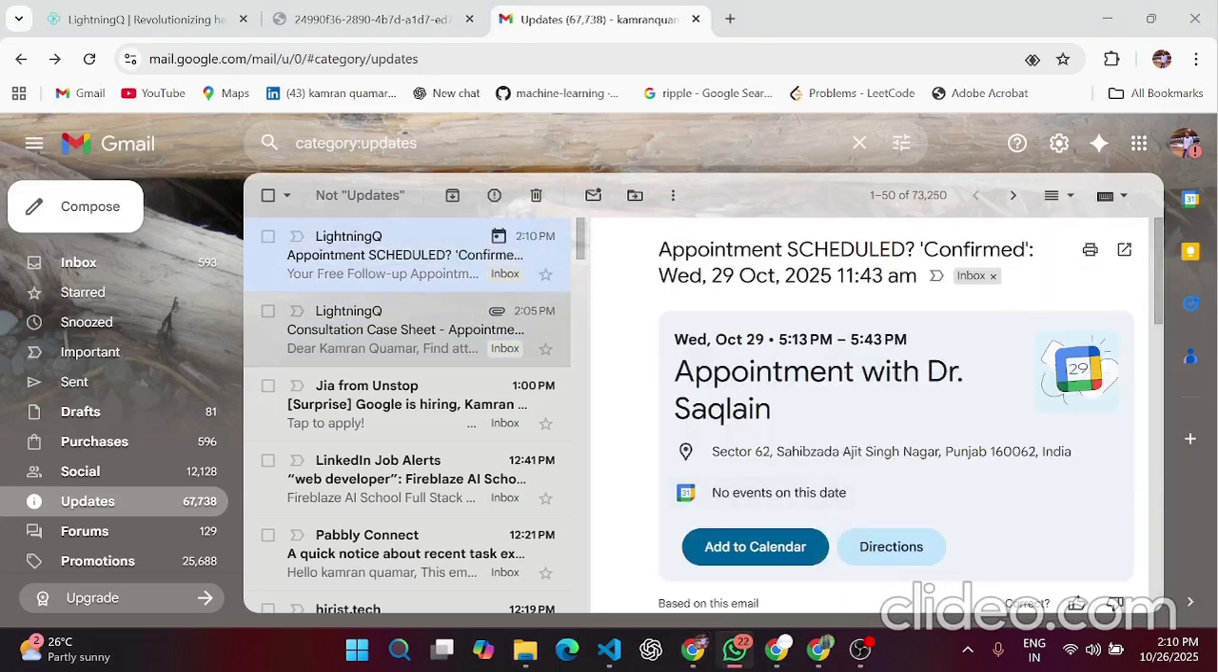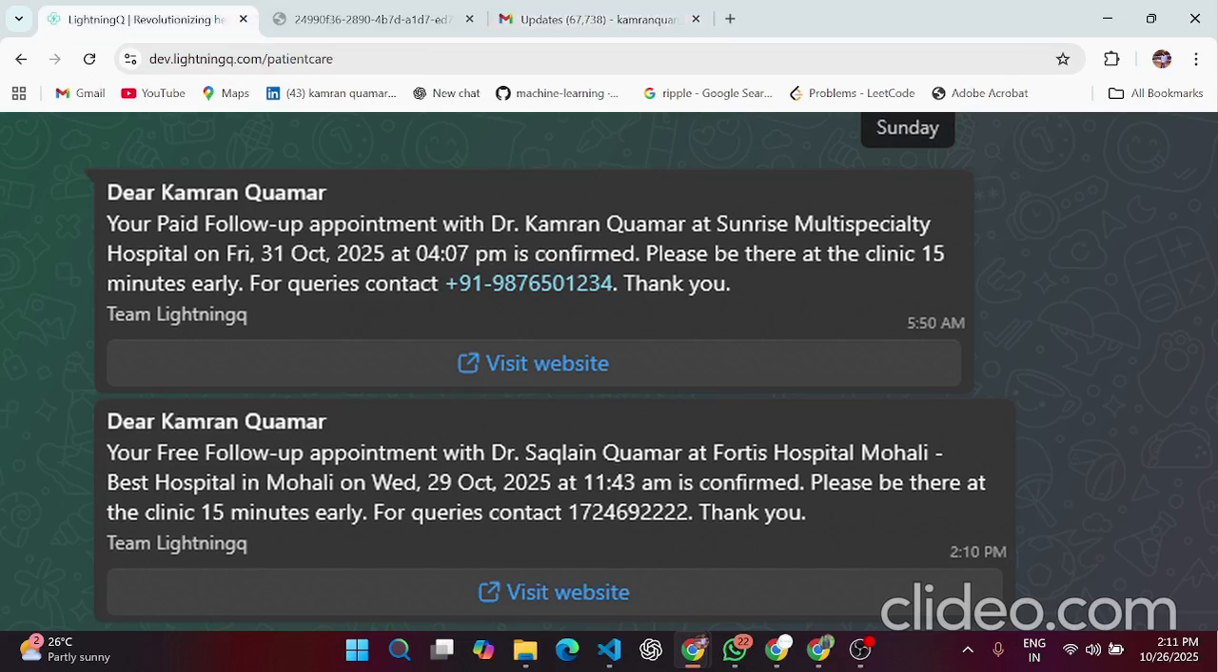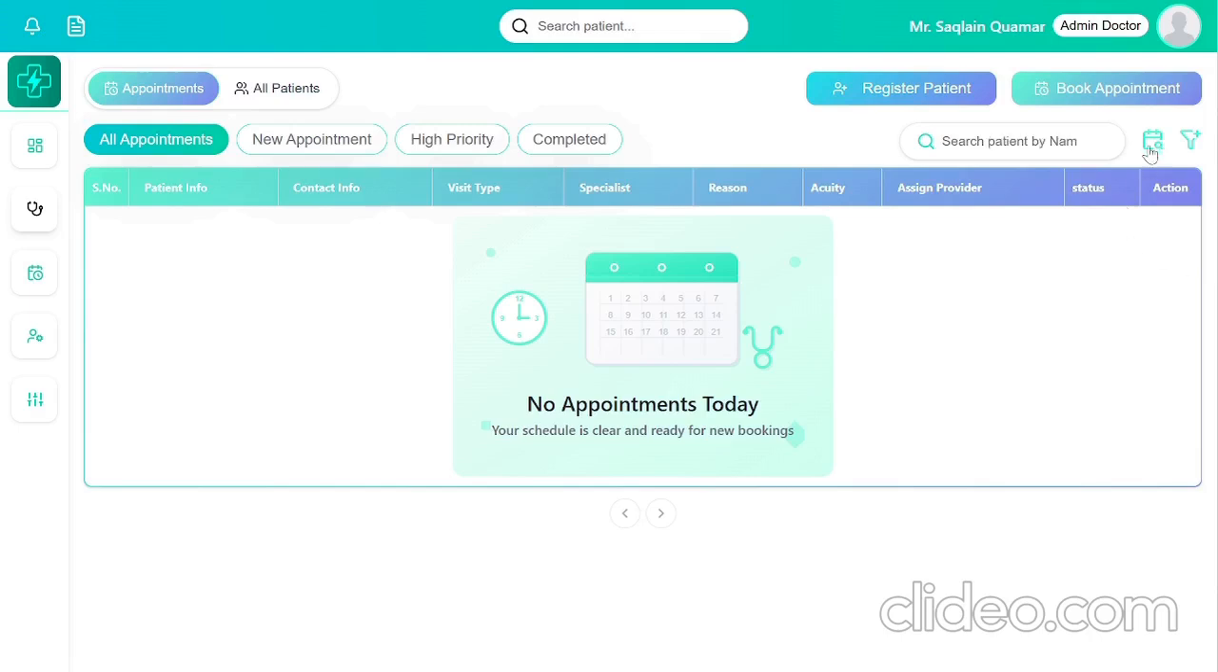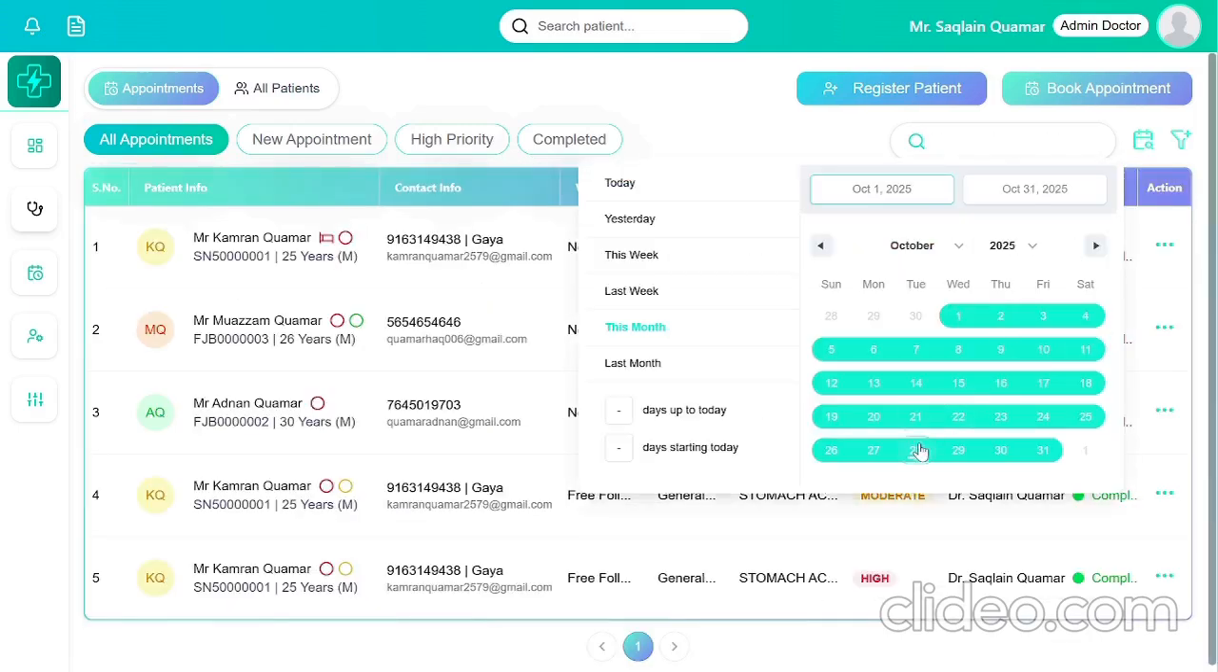The patient instantly receives confirmation via email, SMS, and WhatsApp. Once the appointment is booked, you can view the patient's details in the outpatient queue screen. Filter by date to view upcoming or past appointments as needed.